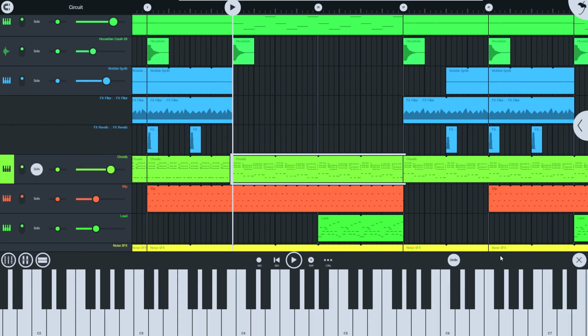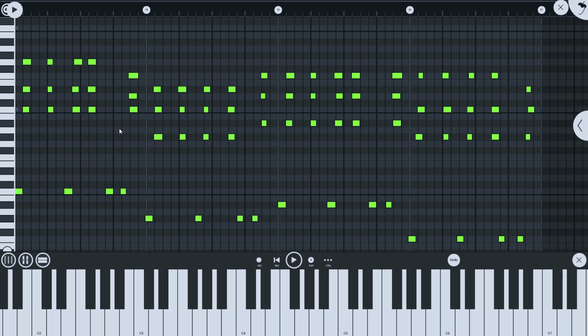Greetings. In this tutorial, we'll look at quantizing notes in FL Studio Mobile. Quantizing is the snapping of notes to a precise time grid. Let's listen to an unquantized selection of notes.